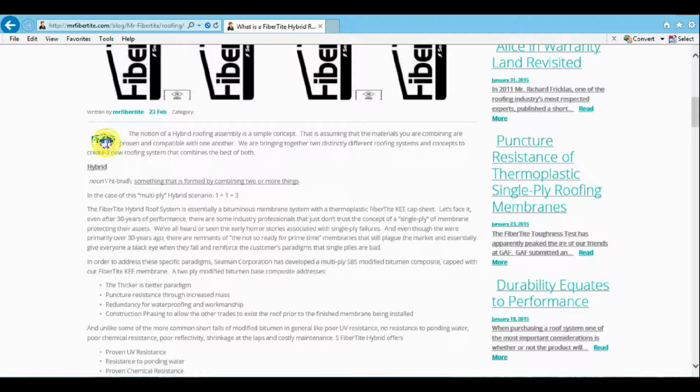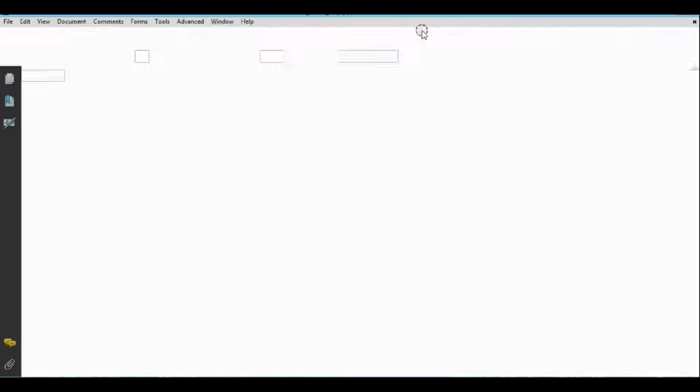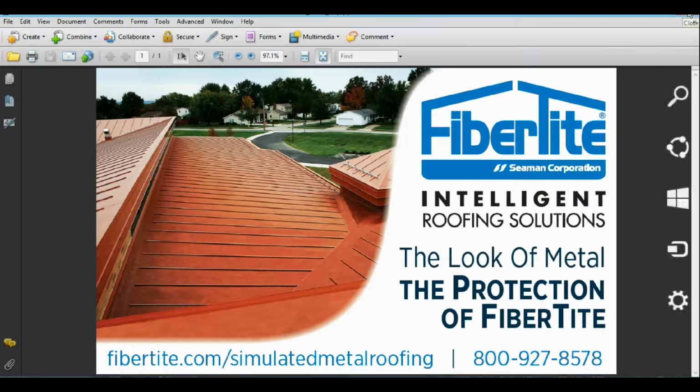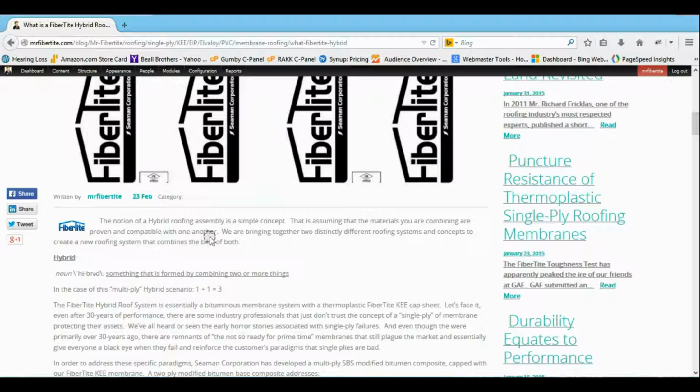So now when they click on this, it'll bring them to the actual PDF once I tell it to allow. So there's the actual PDF. So we don't need Internet Explorer anymore.